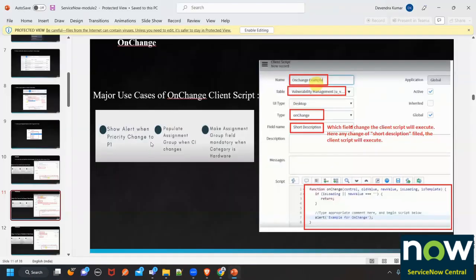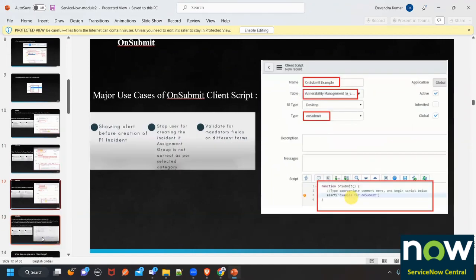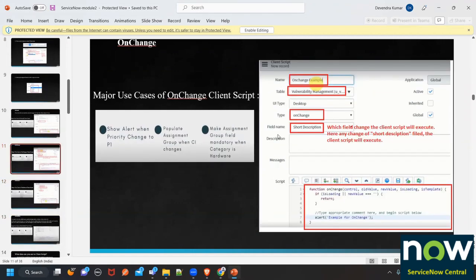Now we will deep dive a little bit more with respect to the onChange script within ServiceNow. The form looks as it is, a simple one. Again, you will have something called the name field, which you can utilize to give a meaningful name based on your requirement. There is no standard format. Most of the time, people try to give a name which matches up with their requirement. So you can give a meaningful name, and the table, on which particular table you want to execute the script, whatever specific table you are selecting, it will work on that particular table only.